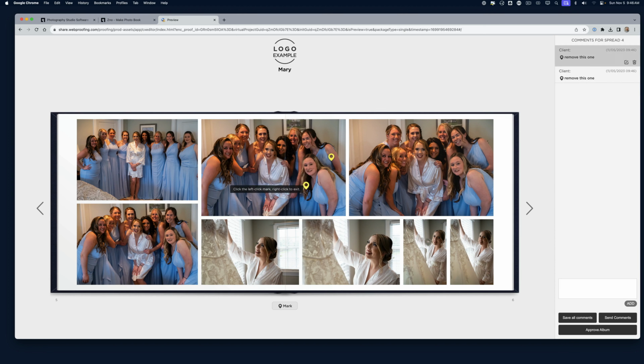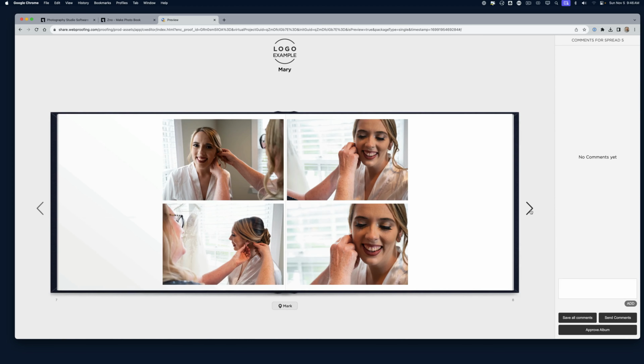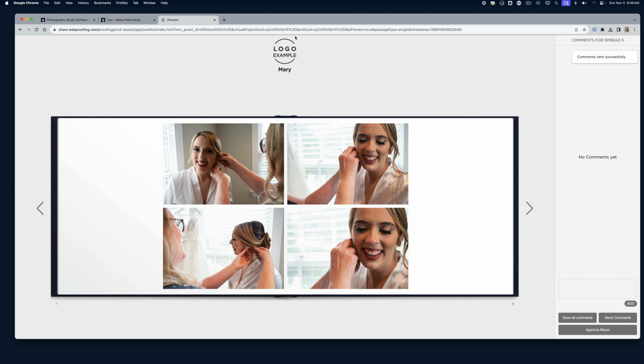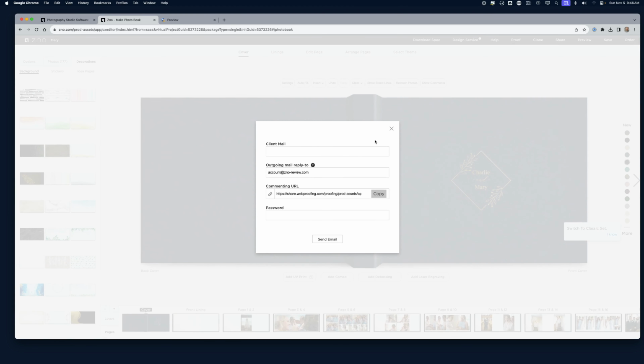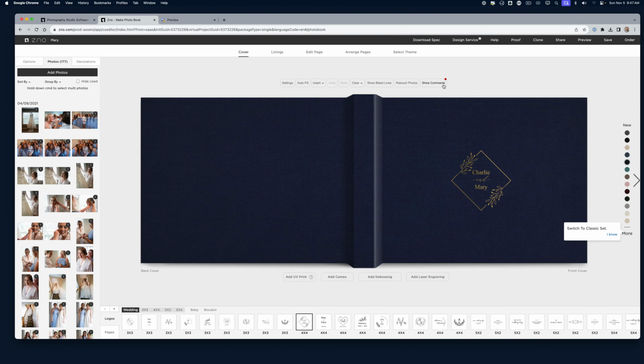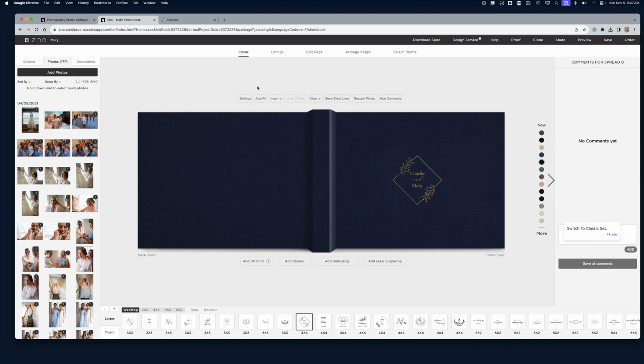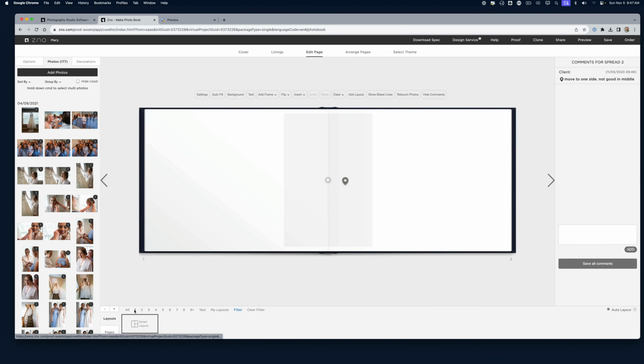So the client can add their comments, or if you're using an album editor, for example, they can add their comments, or you could add their comments if they're editing for you, whatever it might be. You can work collaboratively, and we're saving all comments. Send comments. So now the comments have been sent. I should now have all the comments in here. So if I go back to proof, show comments. Aha. Okay, so let's go to edit pages.